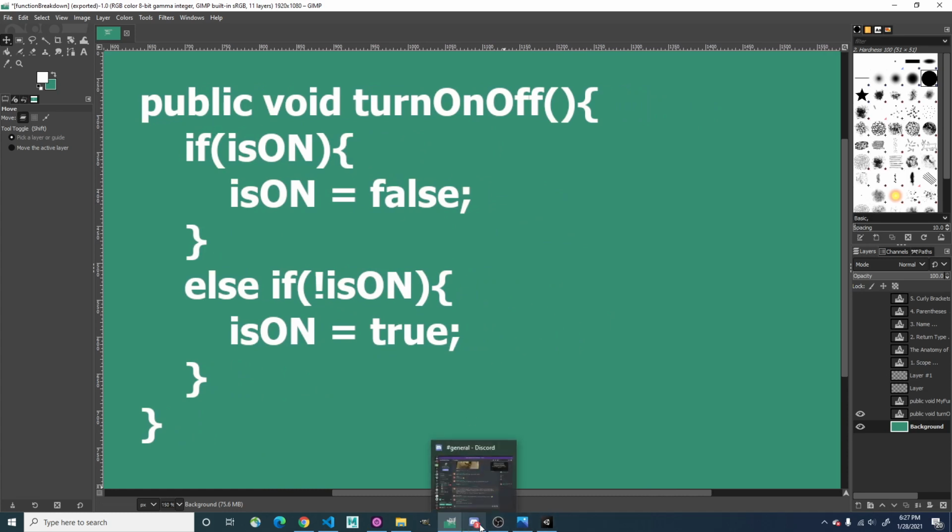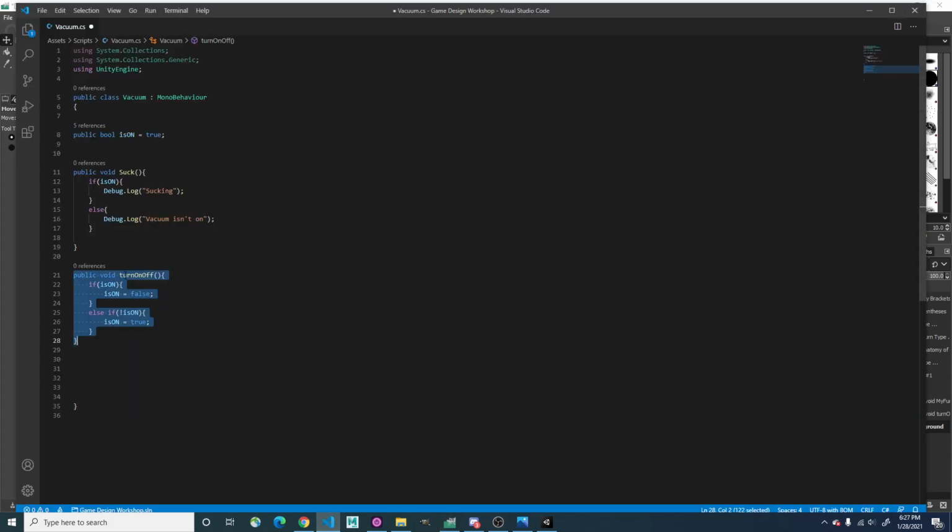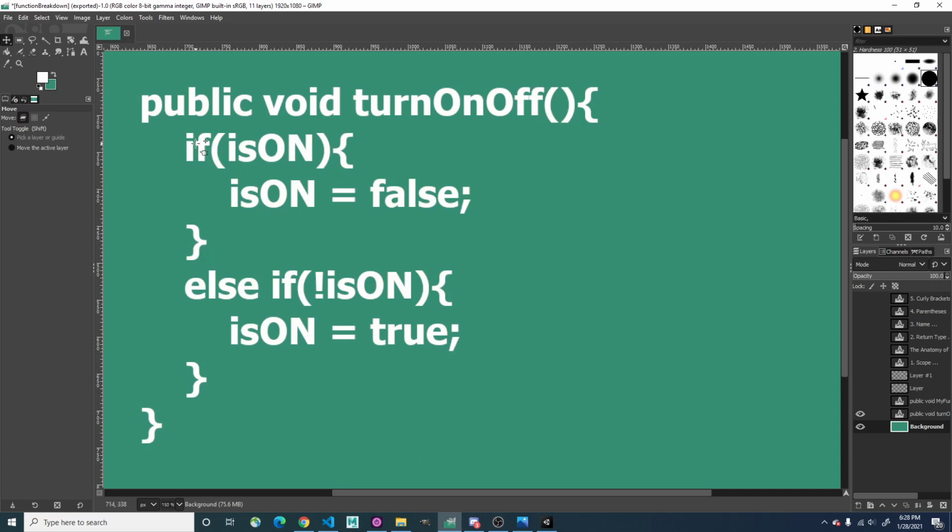I can look into that for next time, how to make it zoom in on a part of my screen or something. But the function itself is the public void. My name of the function is TurnOnOff, which I didn't capitalize. It doesn't have to be capitalized, but it helps you look at it at a glance and know that it's a function. And then we've got an if statement, an else if, and then ending it with another curly bracket. And that's all my function is.